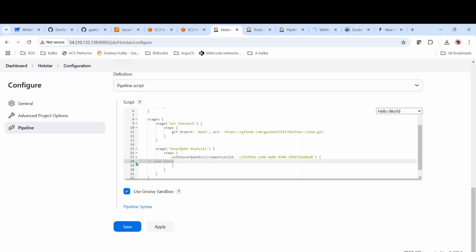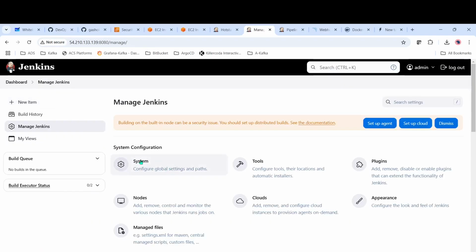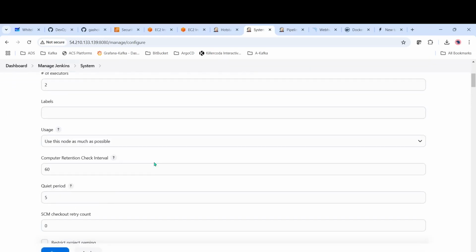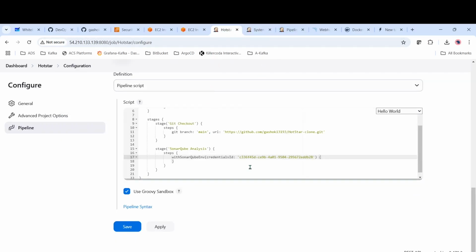Just remove this one. We can use this one, otherwise we can directly use the server name as well. So if we come to here, manage Jenkins, system. So we have given the name as SonarQube, right? So we have defined the credentials as well. So we can use this name as well. Come to this pipeline.